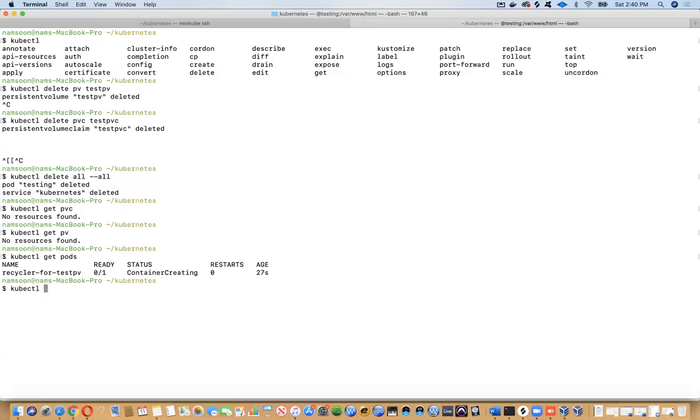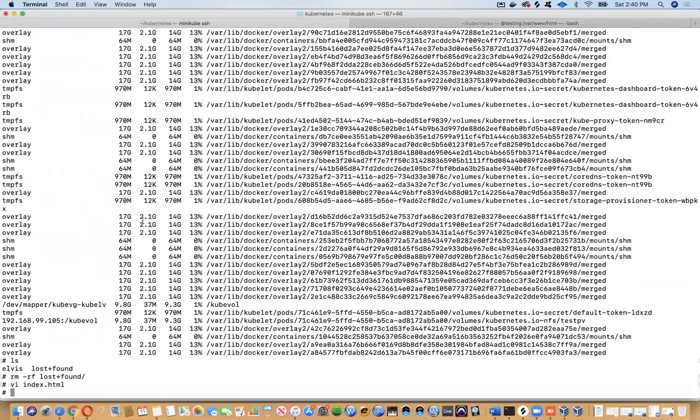kubectl delete all dash dash all. Okay, services deleted. What's this recycle? Get pods. Oh, okay. Pods are gone too. All right. Now everything is gone. And let's go back to our volume, where our volume existed. All right. Let's ls. See, index.html is still in there. It didn't go anywhere.